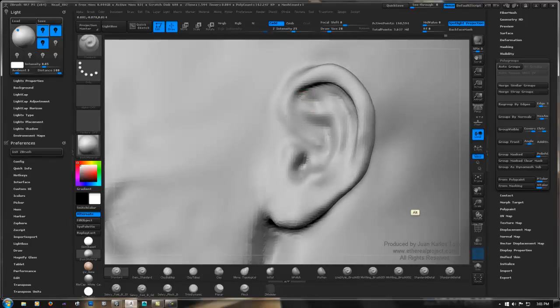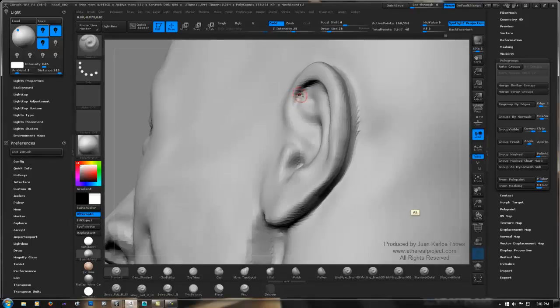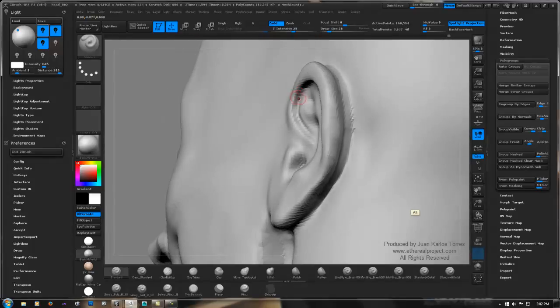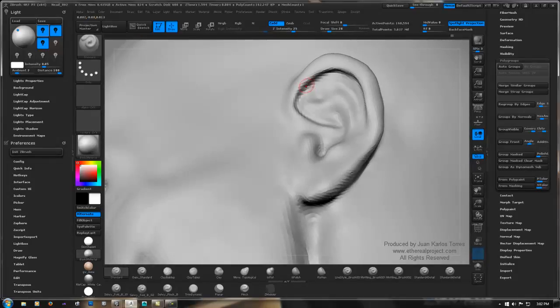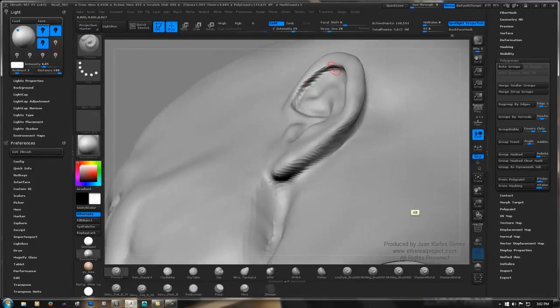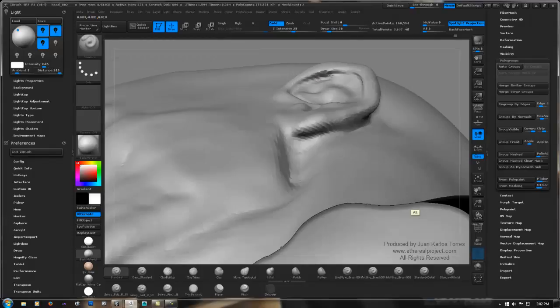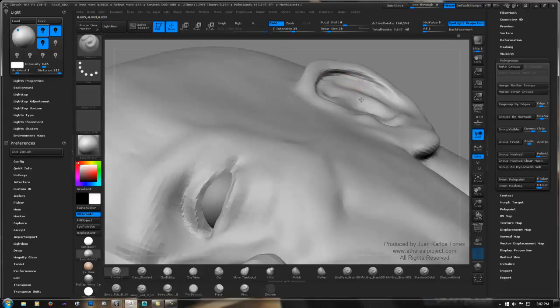Smooth it out. Let's create this form right over here. Whoops, too much. Soften it, smooth it out. A little more.